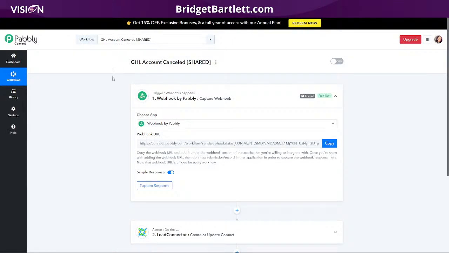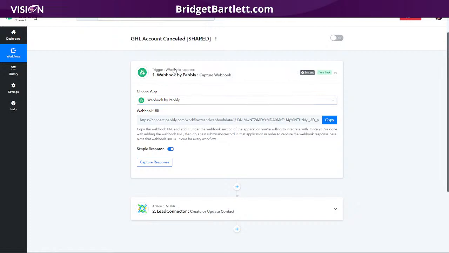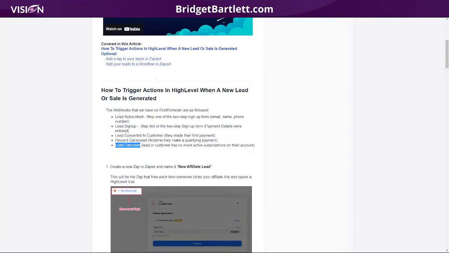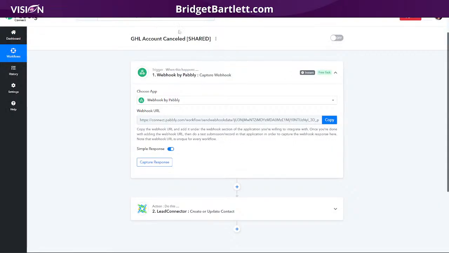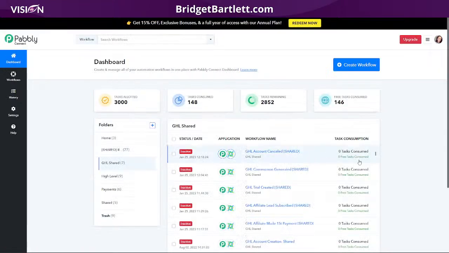So when you go into your Pabbly workflow, you're just going to create a new workflow. And the first step is going to be the webhook trigger. For this one, all you need to do is give it a name, whatever you're going to call it. For example, you could just call it lead subscribed, and then go back to Pabbly and say lead subscribed. Okay, actually, let's go back because this is not one that I wanted to show you.